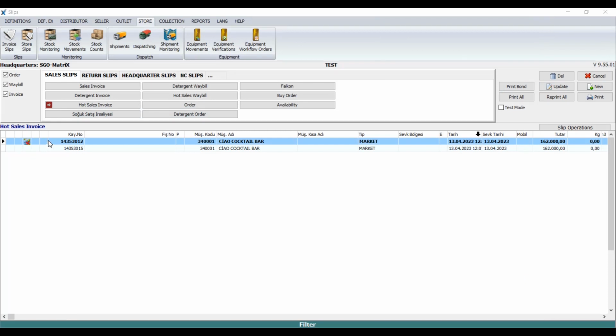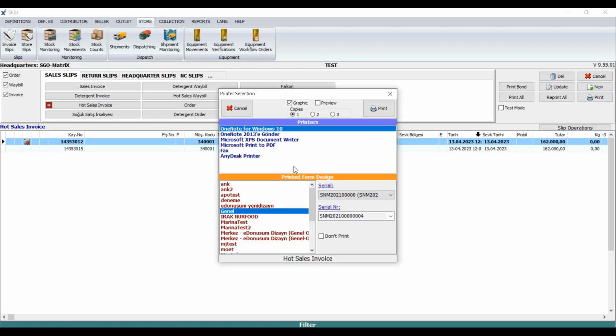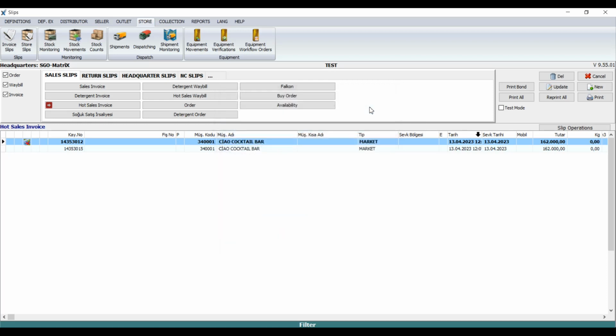This truck icon means that a shipment is assigned to this slip, and Print button will be displayed for this slip. Print button appears only for the shipment assigned slips. Click the Print button to select a design in this area, and then you can select a serial number, click the graphic option for laser printers. For preview, click preview, and lastly, click the print button.